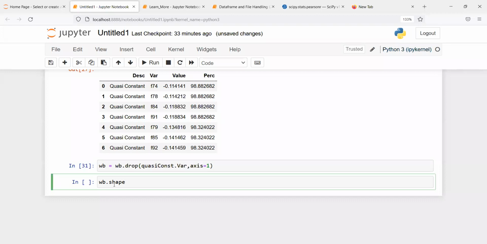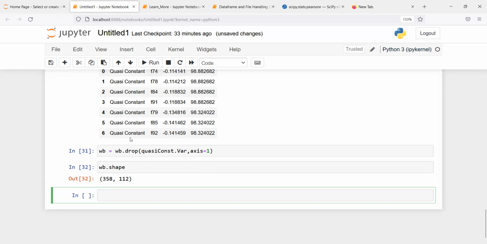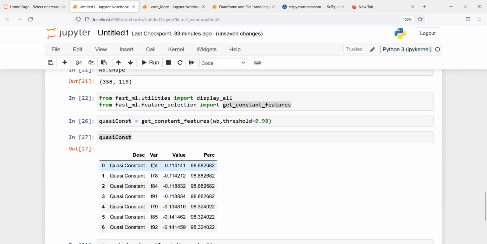Okay, tell me what is the shape. 358 into 112. Okay, you can type it. It should be 112. It should not be 119. If it is 119, it means it has not dropped anything, or you did not find any quasi constant. And you can also check whether these specific features have gone or not.